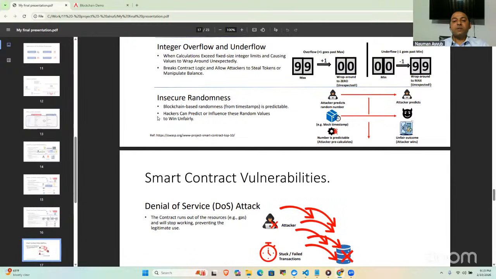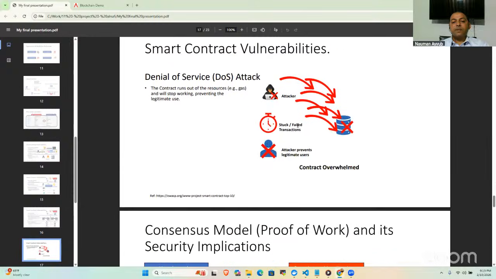Insecure randomness happens with blockchain randomness based on timestamp. Hackers can predict or influence these random values to win unfair lotteries. A denial of service attack is like a DOS attack, where an attacker gives an undesired task to a contract and stops legitimate users from accessing the contract.